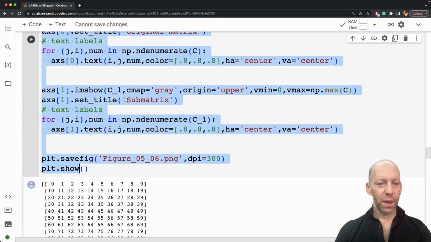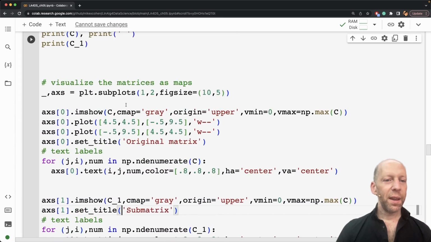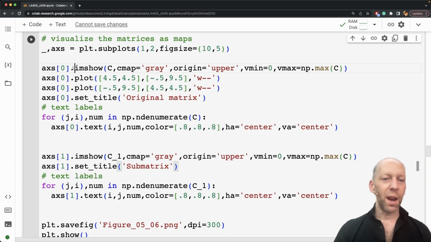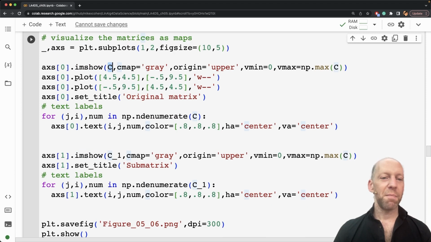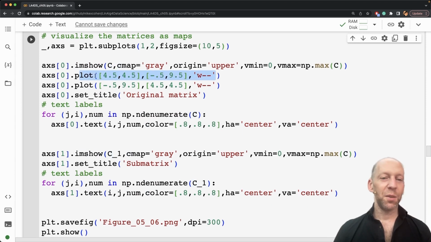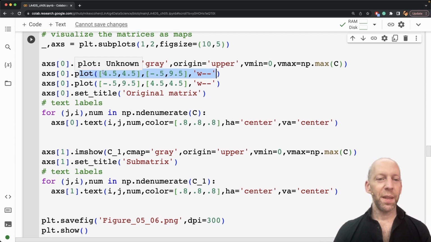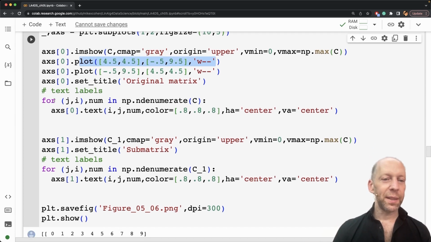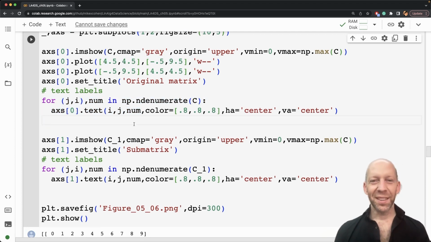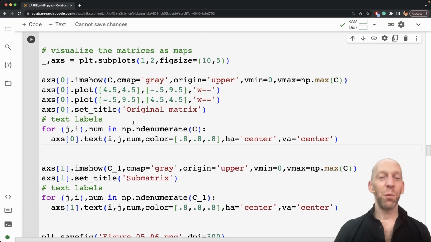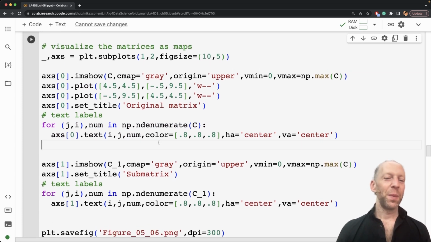Okay, so now I can run all of this code, and there's not a whole lot to this. Here I'm using imshow to visualize the matrix itself, and then just plotting some white dashed lines. This is basically just to get the figure to look like the image that I showed in the book. Okay, and then here's how you add the text. Now, as I'm recording this, there's no real straightforward way in one line of code just to say, here's a matrix of numbers and plop all the numbers as text on top of an image.